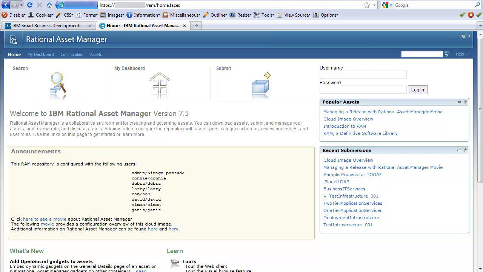As you can see, your RAM instance is pre-configured with a set of sample users and assets. Each user password is the same as its user ID. These sample users have permission to search for and view asset details, but may not download or upload assets. The admin user's password is the password you set at the time your instance was provisioned.